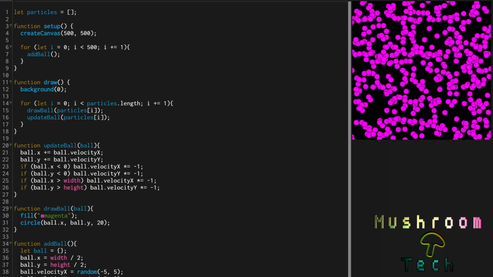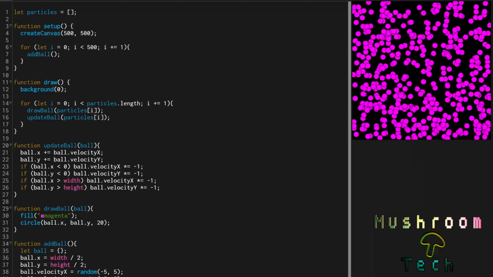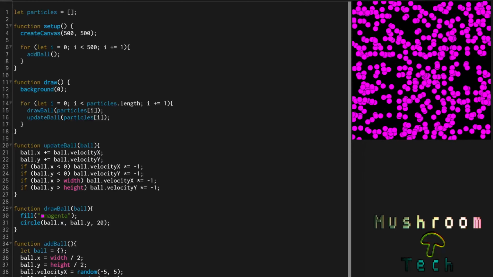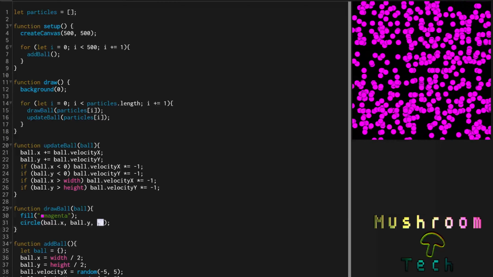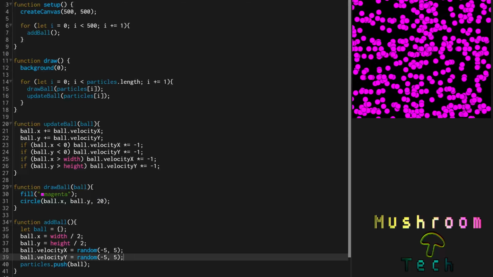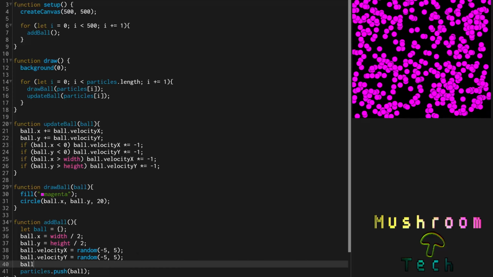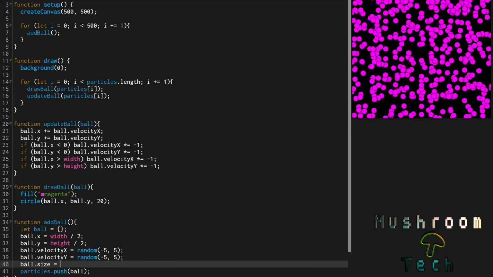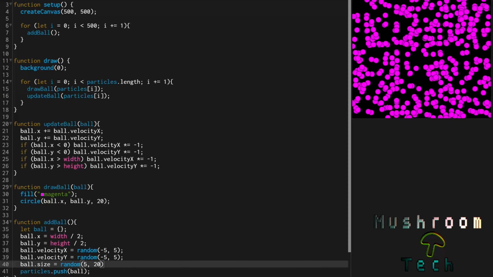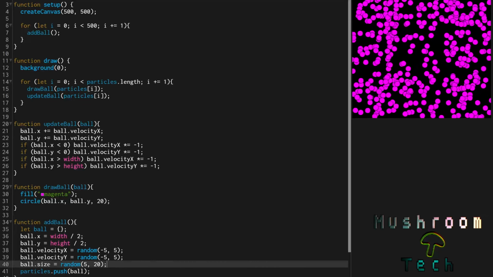A really neat thing about using objects in this way is if we want to add new properties for our particles, it's so easy to do. For example, let's create a new size for our ball. At the moment we've fixed our size here, we're just hard coding the number 20 in our draw ball function. So what we could do is when we add a ball, we could add a new property to our ball object. We could say ball.size equals, let's say random, anywhere between 5 and 20. So our ball object now gets packed with a size parameter.